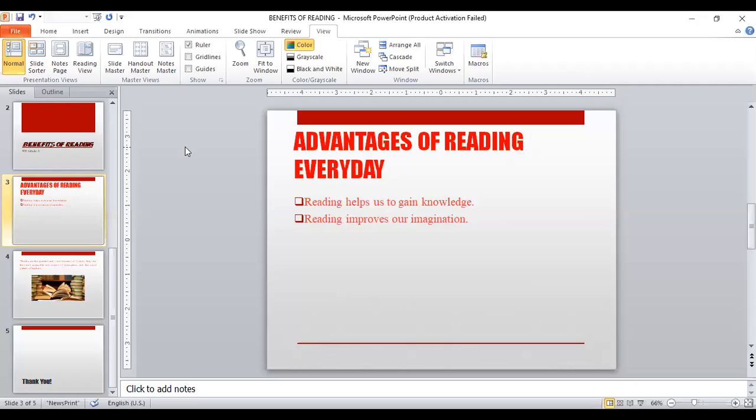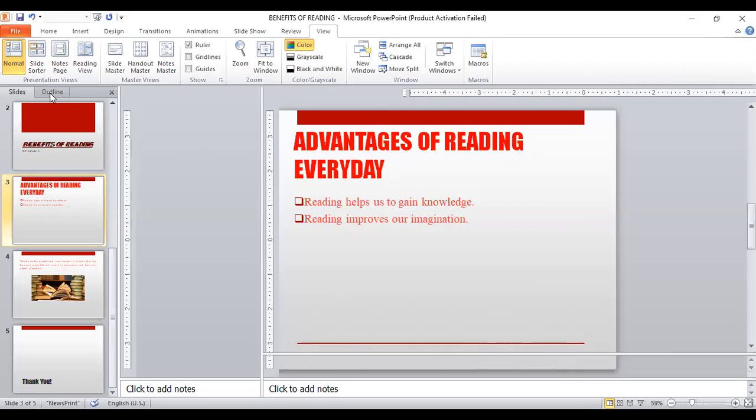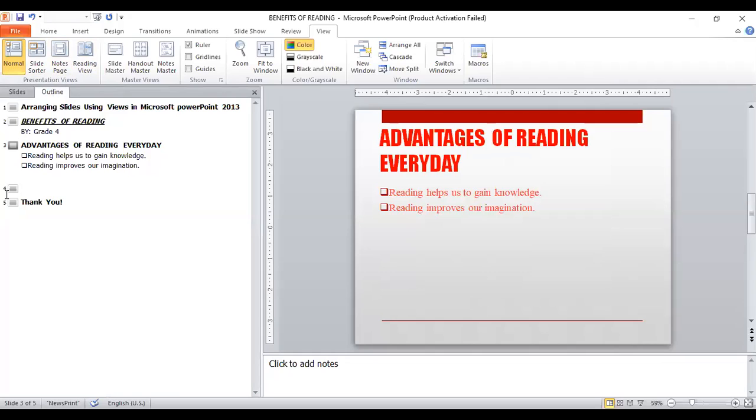The next view is the outline view. Now here I am using PowerPoint 2010. So my outline view is not present in the presentation views group. For me, the outline is present here in the navigation pane. So when I click on the outline, this is the outline view.